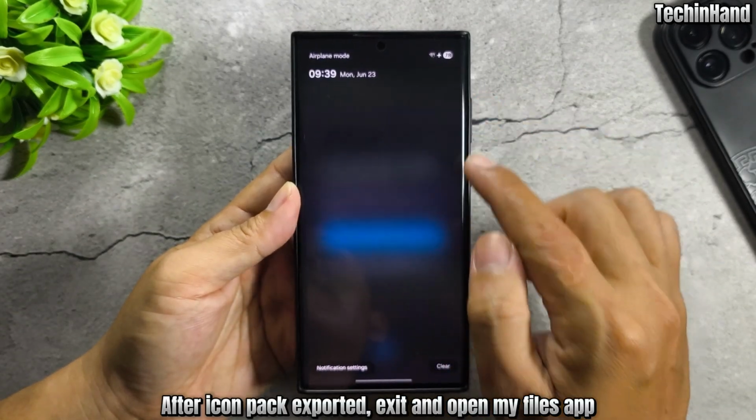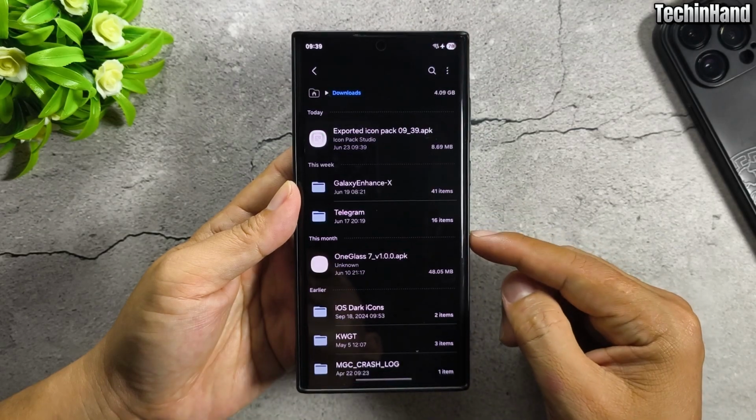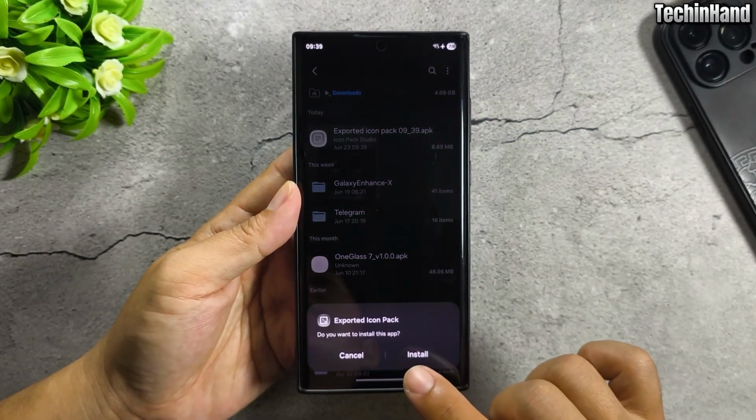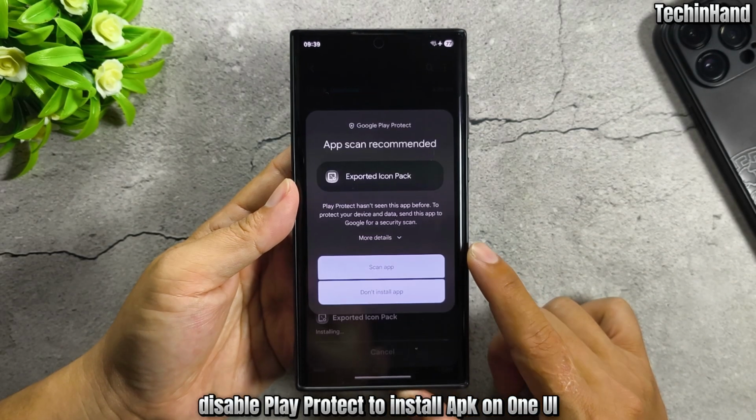After the icon pack is exported, exit and open the My Files app. Install the exported icon pack. Disable Play Protect to install the APK on OneUI.